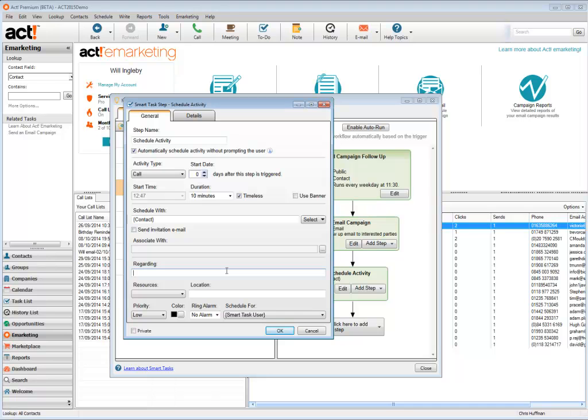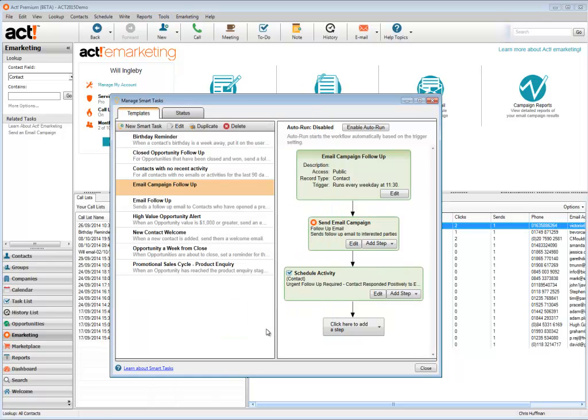I want to put something in the regarding line so that the user for whom the activity is scheduled understands what this is all about. So I'm just making it quite clear here. Urgent follow-up required. Contact responded positively to a particular email campaign. I'm going to make it a high priority follow-up as well, and also set a ring alarm to occur immediately the smart task is triggered. I can select the person for whom I want the alarm to be scheduled, click OK, and I'm back to the smart task dialog.